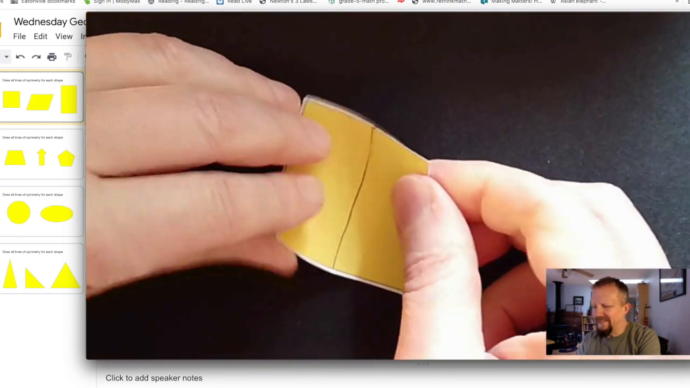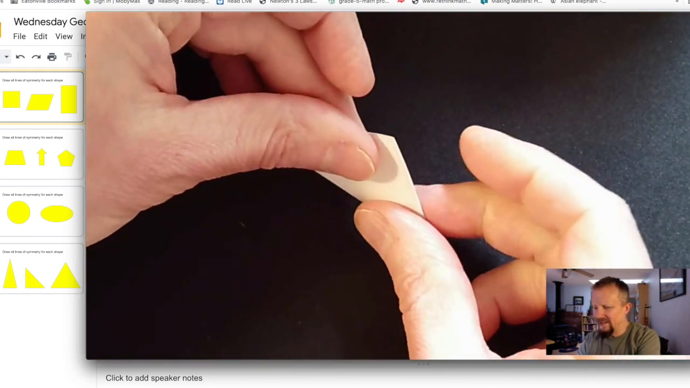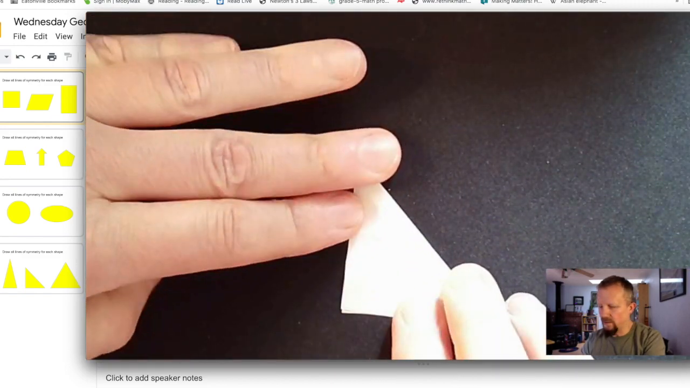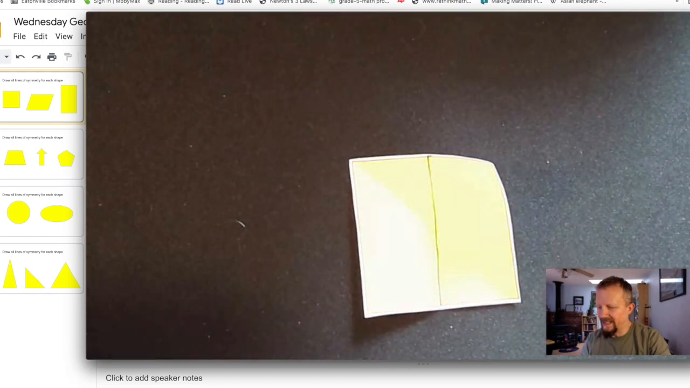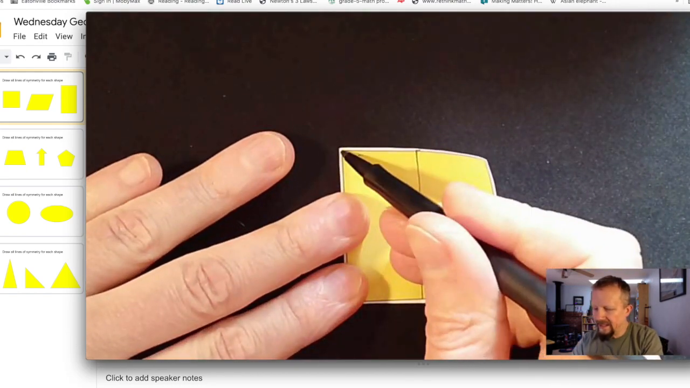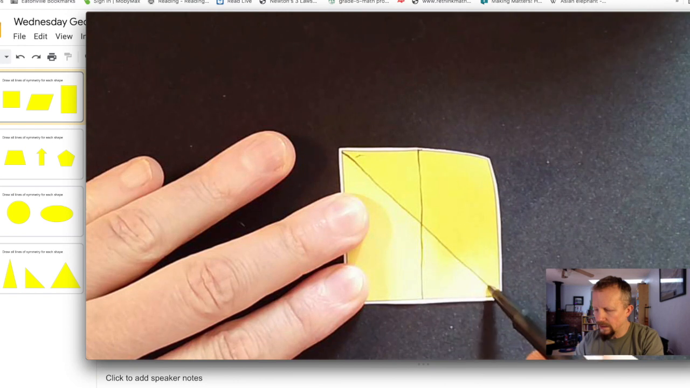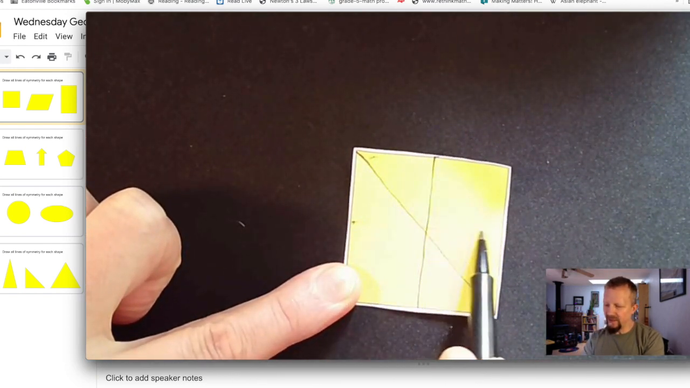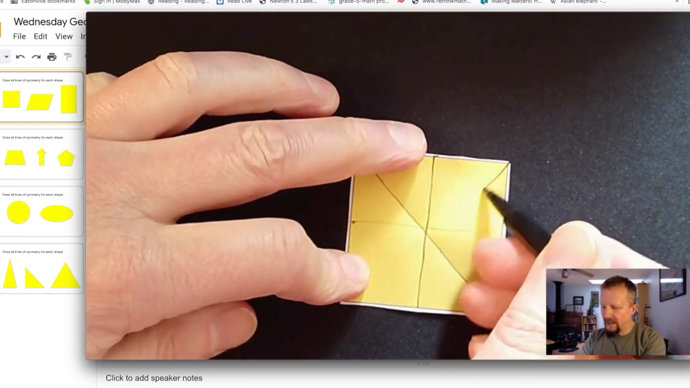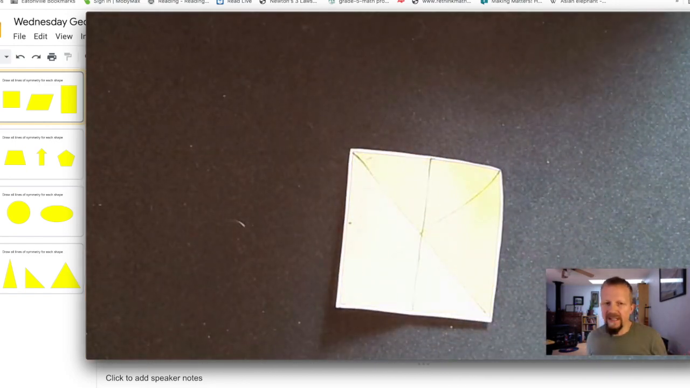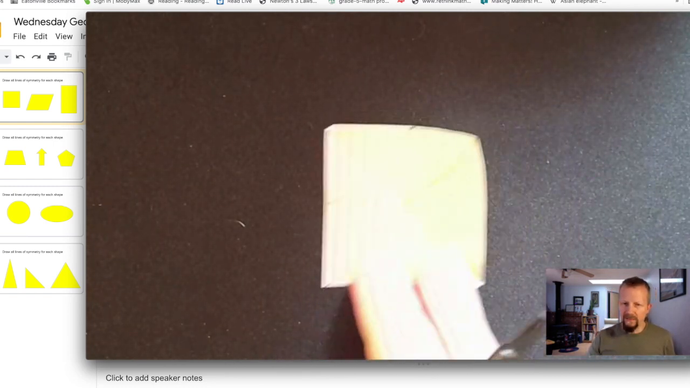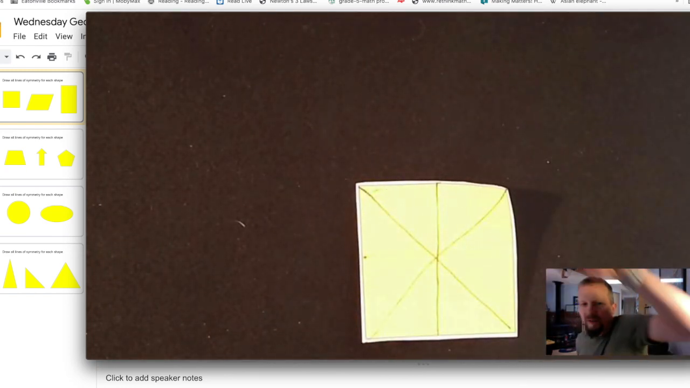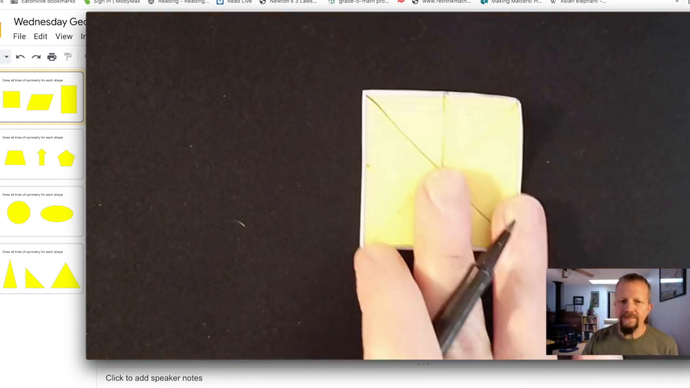Can I fold this another way? On this one, I can do corner to corner. It's a square, so again, no overlaps. That is also a line of symmetry. Now I could make more, right? I could do the opposites. I could do this one, and this one, because if I folded along those lines, they would all line up. Now you can see the lines.